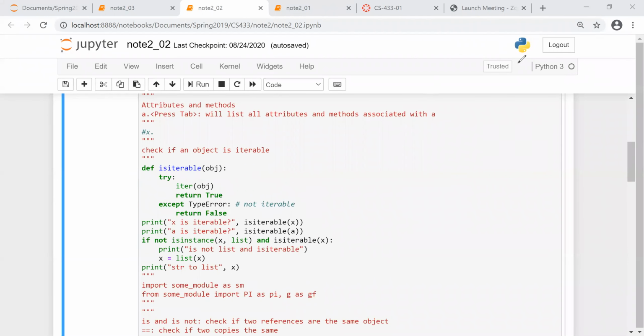So just keep this in mind. And over here, we also have a try-except block. Within it, if you want to check whether something is iterable, you can call the iter function. If it's iterable, it will return true. Otherwise, if there is any error, it will report the type of error. Then you can call this method to check.